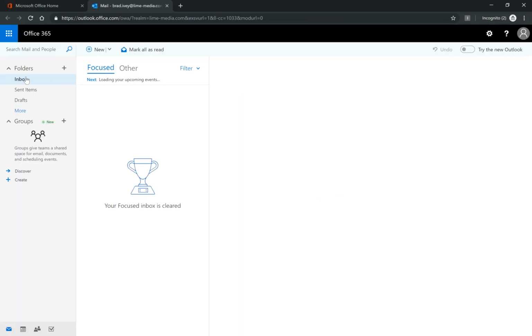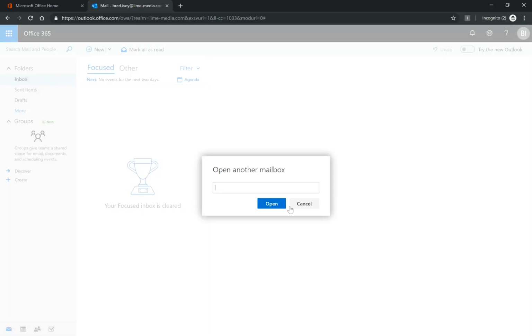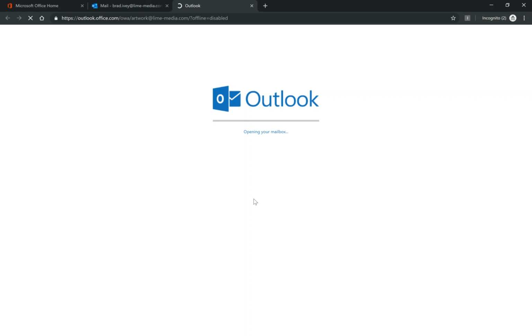And you'll notice that you don't see your group. In which case, you will have to click over on your right where you see your initials of your user profile and click on Open Mailbox, another mailbox, and then begin the search for the group that you're associated with. Click on Open.